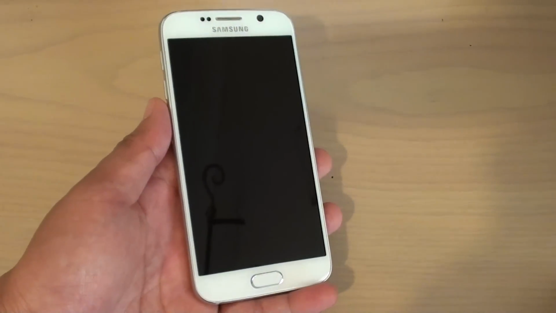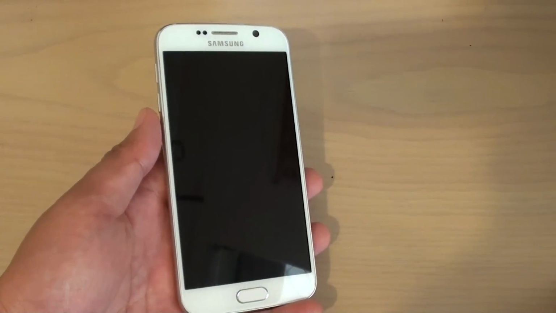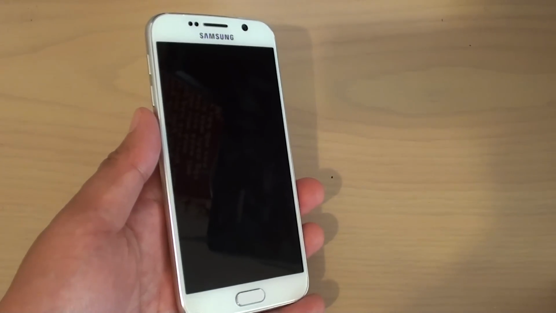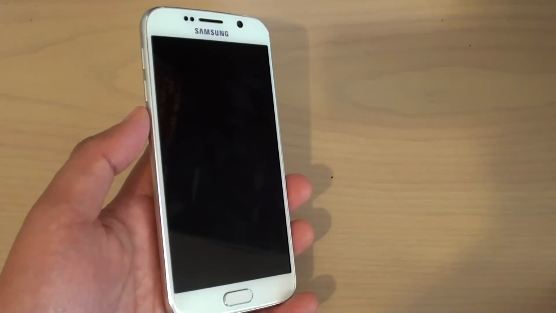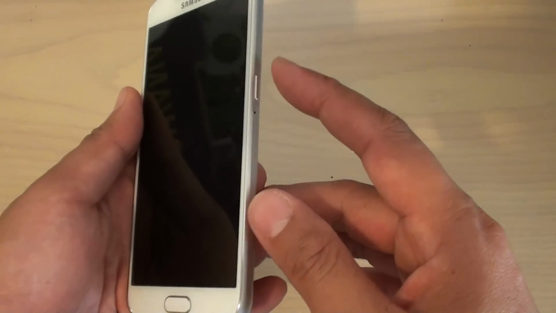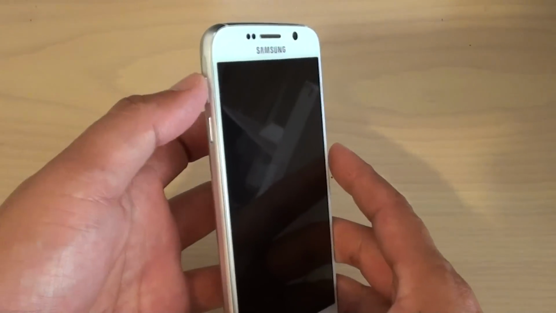How to hard reset the Samsung Galaxy S6 with the hardware key. So if you are messing around with your phone and you want to do a refresh, you can perform a hard reset using the hardware key here. What you need to use is the power key, home key, and the volume up key.